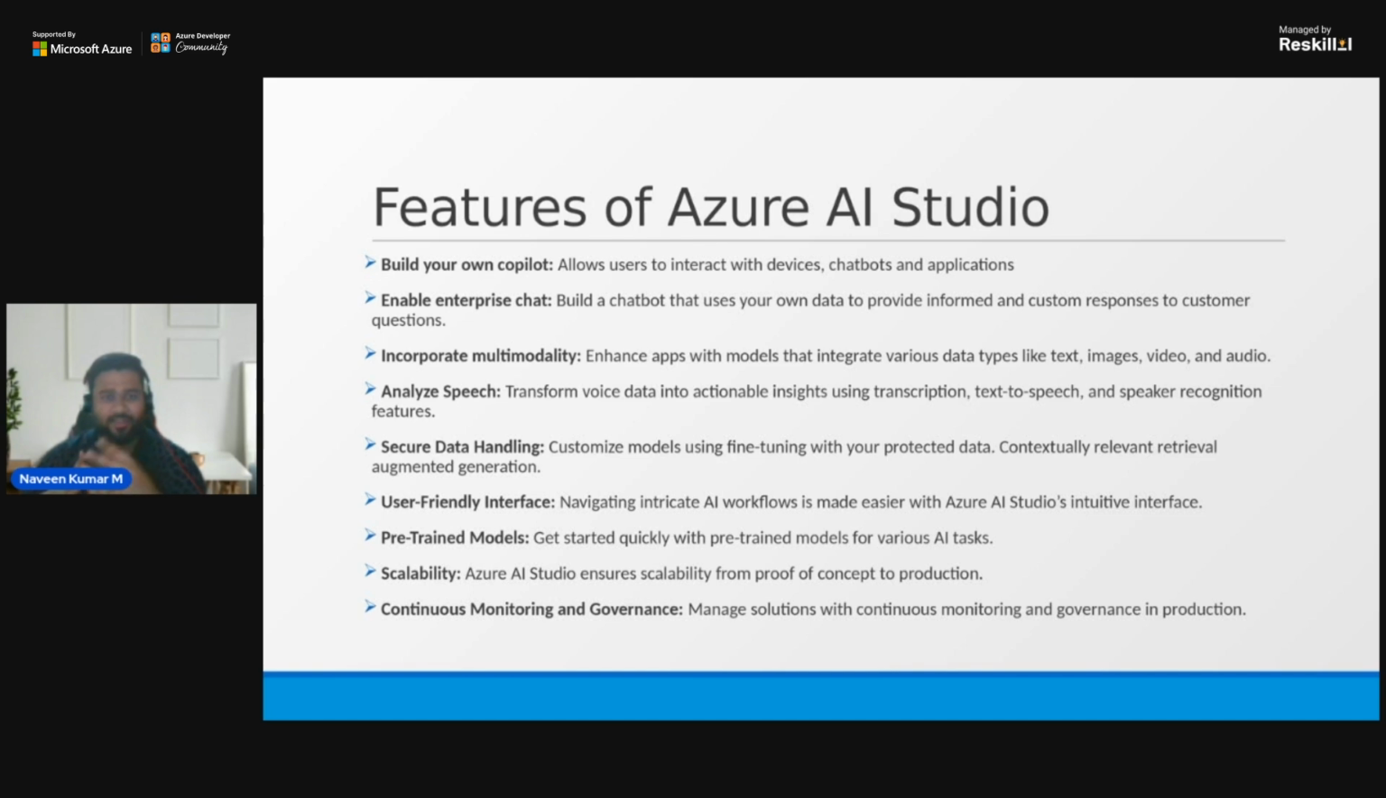So when I talk about the two components of how AI Studio works, the hub and the project, in the hub you will be creating the connection. So how we are going to monitor it and how we are going to manage those connections. Once you're done with your project, how and when you trigger it, and how we are going to monitor it. So it provides all those features as well. Okay, so this is all about the features of AI Studio.